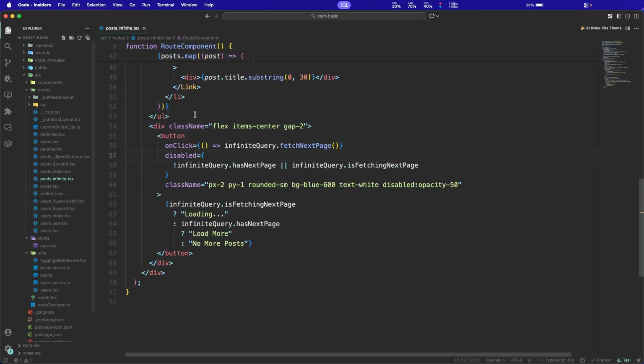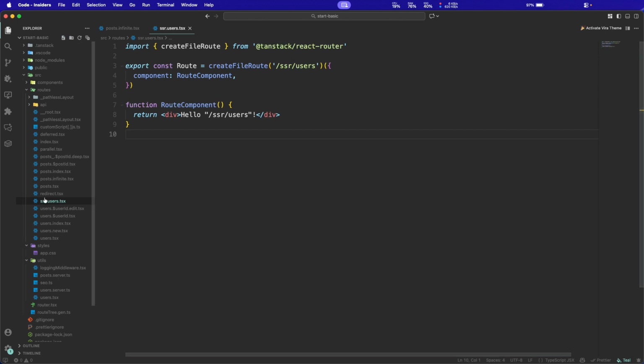So first, create the ssr.users.tsx. We are implementing it for our users, okay? SSR, server-side rendering. Actually, by default, TanStack Start renders your application on the server. This means the initial HTML sent to the browser includes the fully rendered content, which is great for performance and SEO.